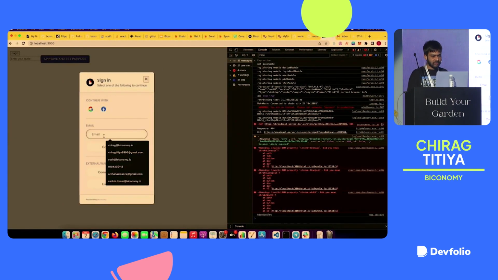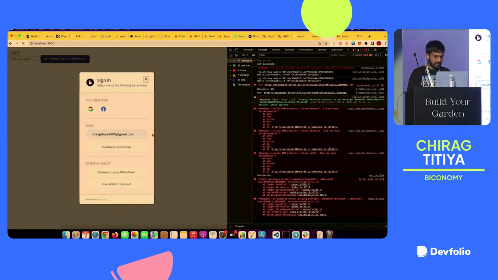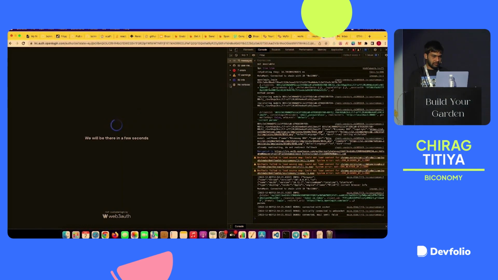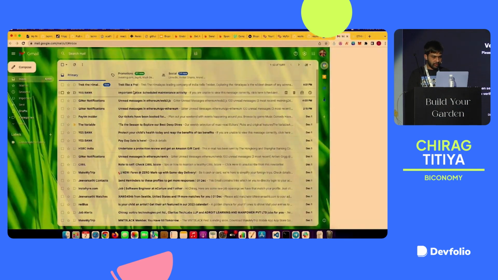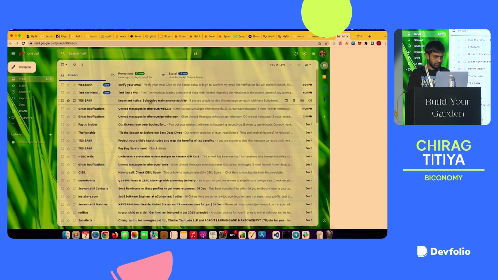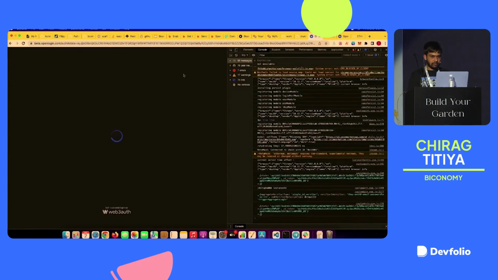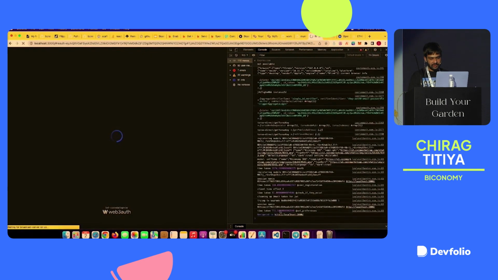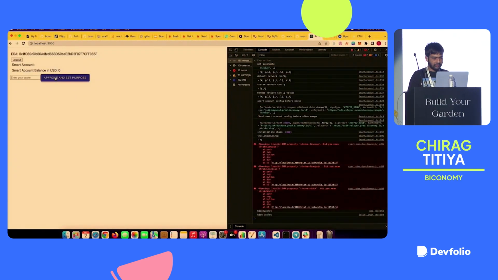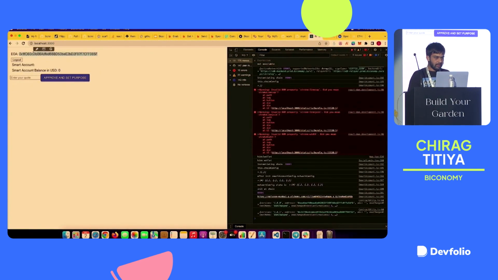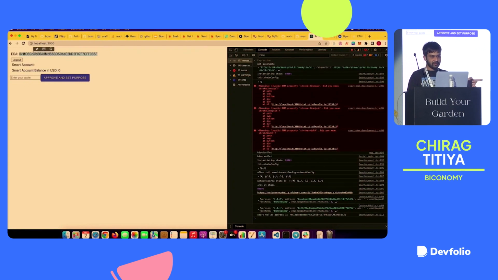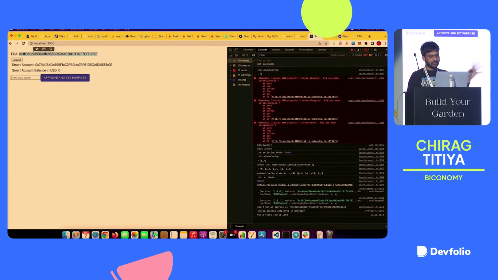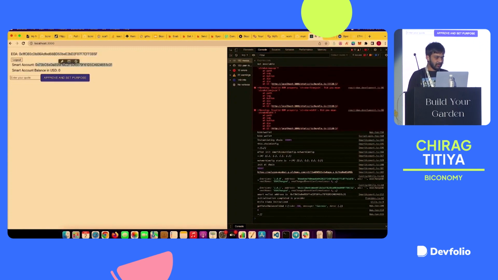So here I'm getting two options. Let's choose social login. So I need to open my Gmail. It is constructing the private key using the Web3Auth network. And now this is my EOA address, which has just been spun up, a public-private key pair, which I'm going to use for signing. And this is my smart contract wallet address, which is created by the Biconomy SDK.